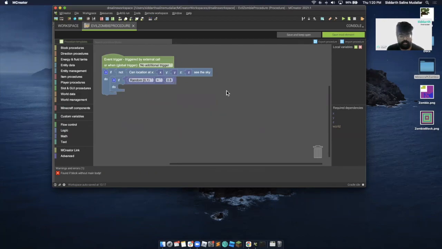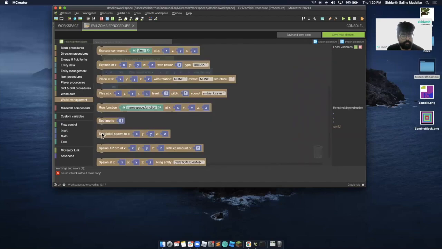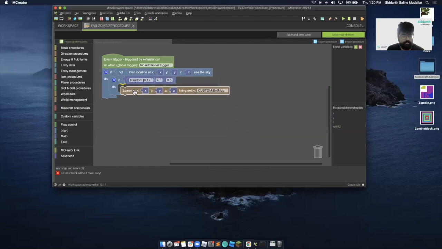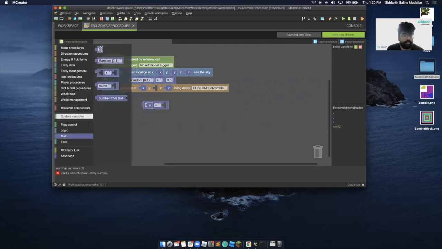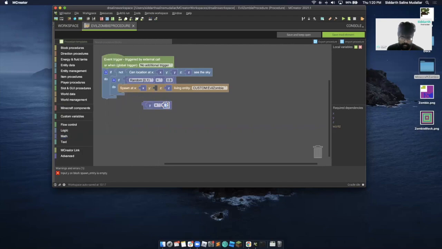In order to spawn our zombie, we're going to click on world management over here and then take out spawn x, y. So we're going to take this out. Make sure that the living entity you are clicking on is the evil zombie mob here. So custom evil zombie. And then here we want the zombie to be placed on top of the box. So we click on math, take out the plus sign, and then put in y here. And then we're going to add in a number over here. I'm going to add in a number 2. Once you place this, you click on save mod element.